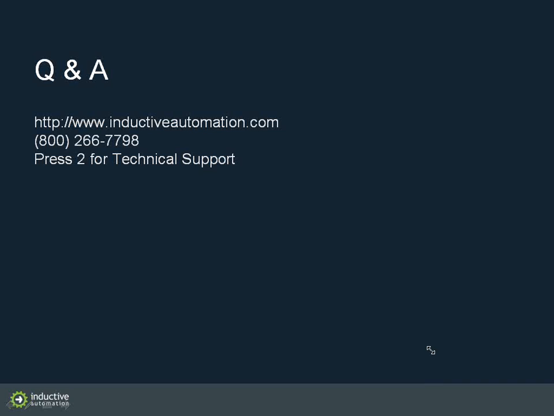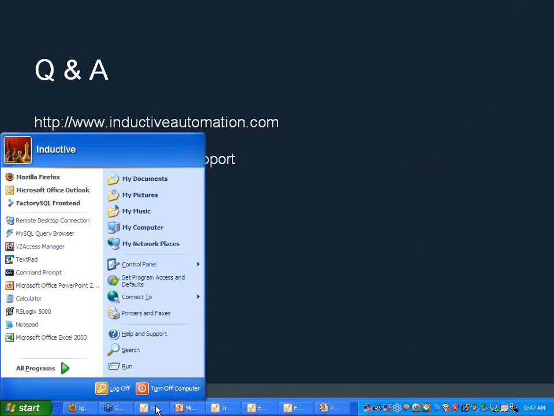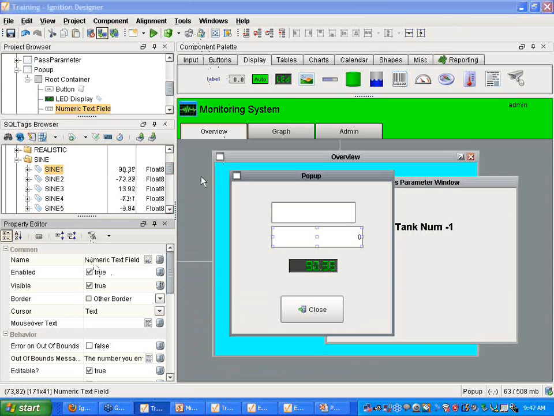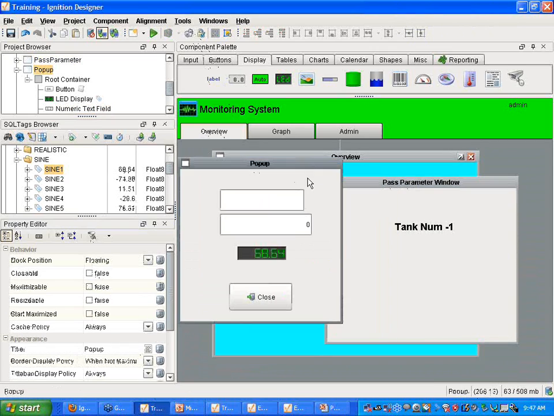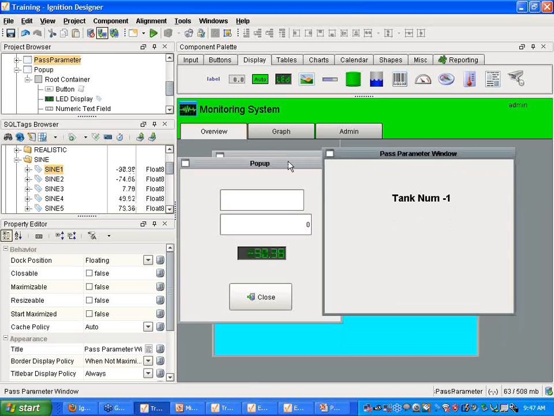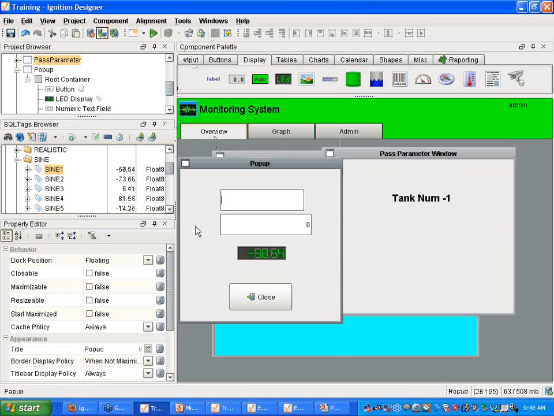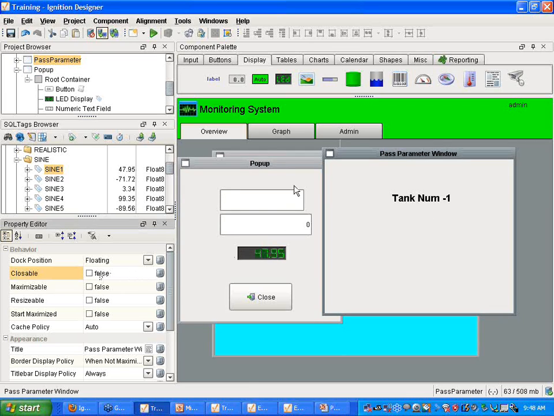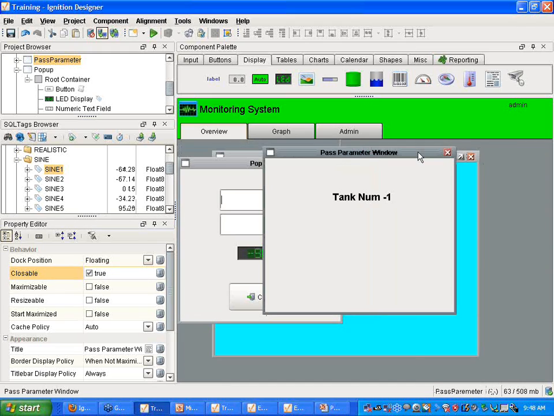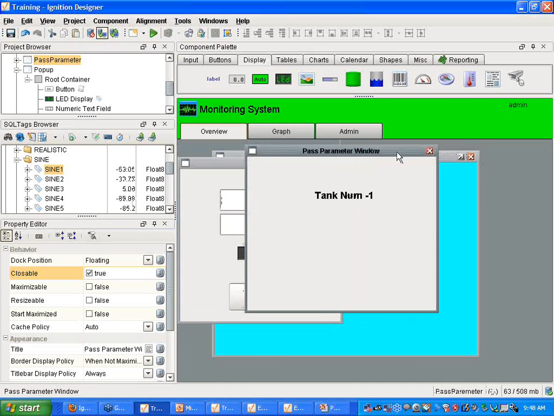I have a question here from Brian. Can I open up multiple instances of the same window? And that's a very good question, Brian. Let's go back to the designer here. And remember, I have this pass parameter window. That's my tank num. And we can also make that window closable. So it has my tank number, and I have the ability to pass in. Sometimes I want to compare tank 1 to tank 2, but I only want one window. So you can open up multiple instances of the same window.